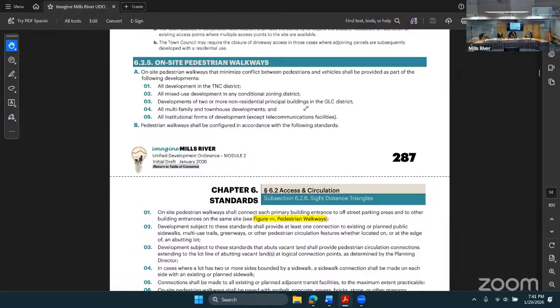So it's a good question. If you have two buildings on a site, you need to have a pedestrian access between those entrances. If there is an existing sidewalk that runs along your frontage, you need to connect to that so that there's a way for a person to walk from the sidewalk to the entrance of your building.